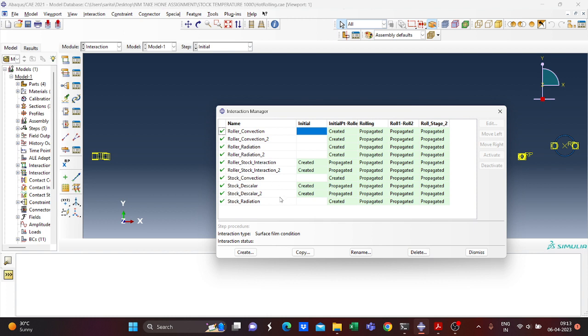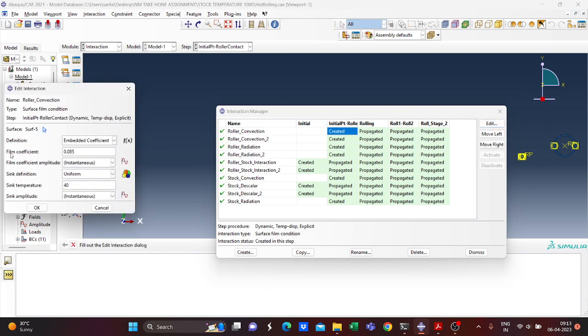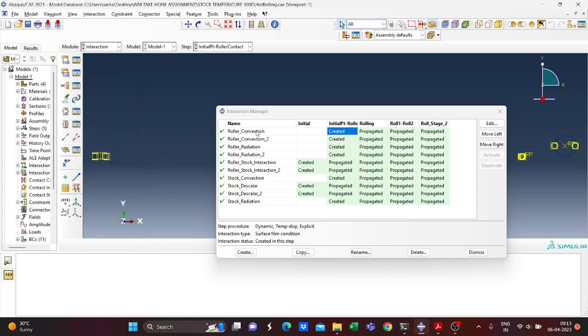After creating this kind of interaction, we also have to put in the values of radiation and convection, because these are provided in the interaction manager itself. So we can see, for roller convection, I have provided a film coefficient of 0.085, and the sink temperature, that is the ambient temperature, will be 40 degrees. These things will be provided in the problem itself. So here we can put our values, and we can create as many interactions as we have in the geometry.